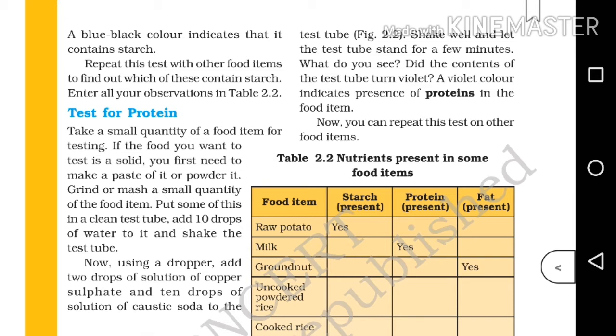We can do this experiment with milk. So what do we have to do? Take milk in a clean test tube, then add 10 drops of water and shake it, then add 2 drops of copper sulfate solution and 10 drops of caustic soda. What will we observe? After some time we can see that the contents have turned violet. So we can conclude that milk contains protein.